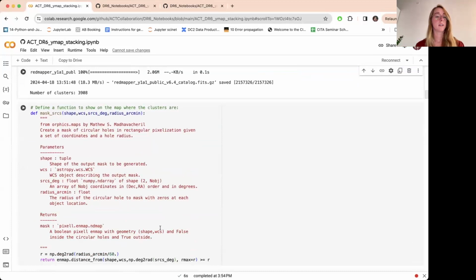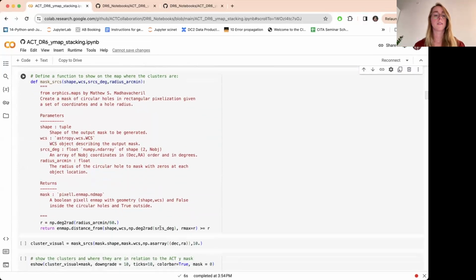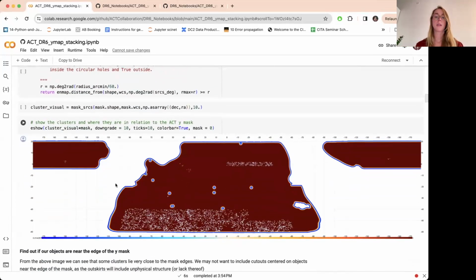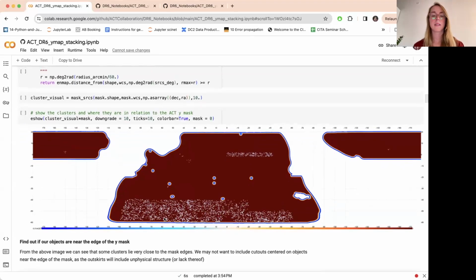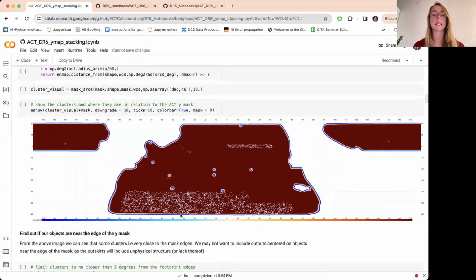Here we define a function to show the location of those clusters on the map, and we can view those here. So those are all of these little white points in this southern region and the northern region up here. This is again from the year 1 DES footprint, so at that point it wasn't totally filled in yet. And one thing to note is that the clusters in the lowest declinations are actually running over the edge of the ACT map because the DES footprint extends slightly further in DEC.